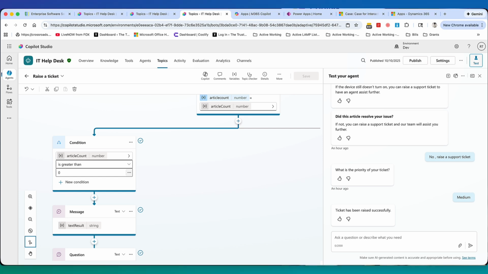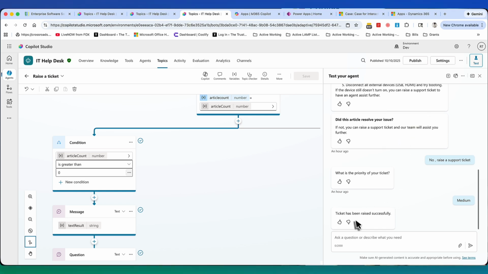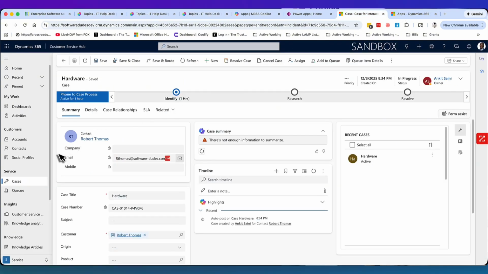Now, here's where the magic happens. Selecting the priority, which is medium, triggers a Power Automate flow that instantly creates a fully documented case in Dynamics 365 customer service, right? So the ticket has been raised successfully. Let's jump down to Microsoft Dynamics 365 to confirm. Before I go there, you're going to see here, hit medium, ticket raised successfully. So I'm going to jump over here to the case, right?